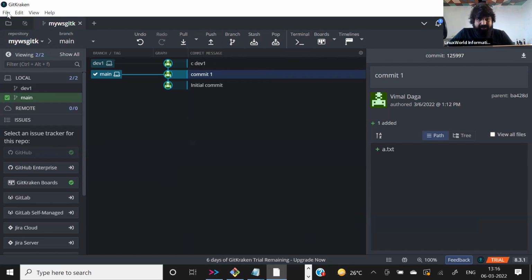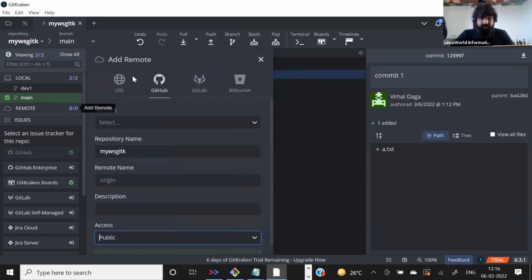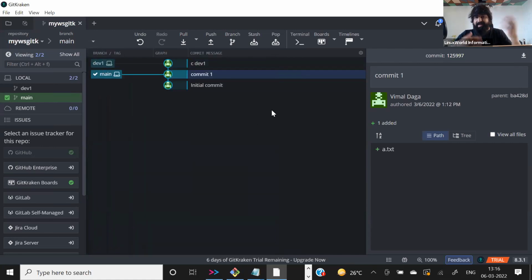Maybe in the settings somewhere you can find how to integrate to a remote system. Just connect to GitHub, give the account details, and they connect. So from here you can also start pushing and pulling directly to Git and GitHub. That is, guys, the whole and complete idea.